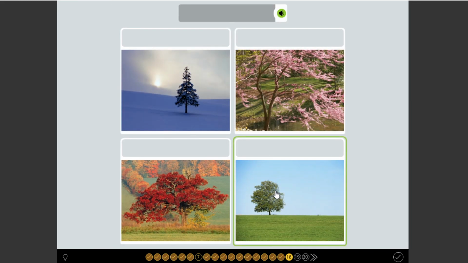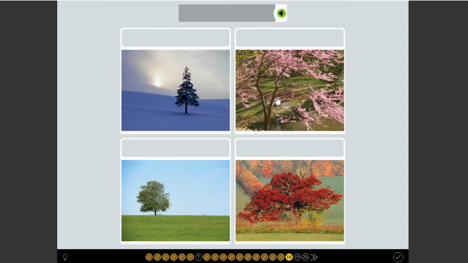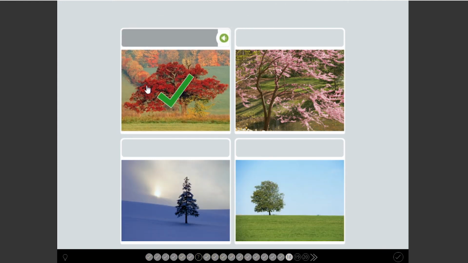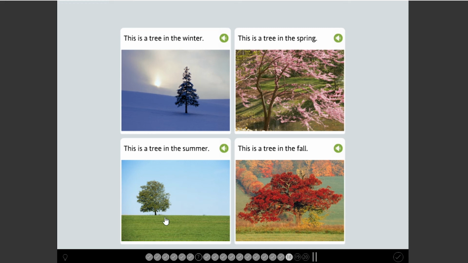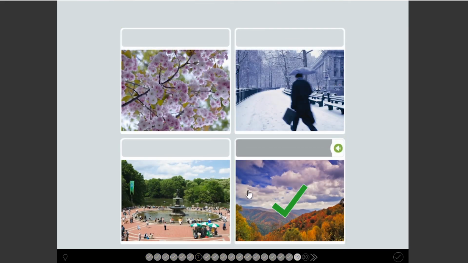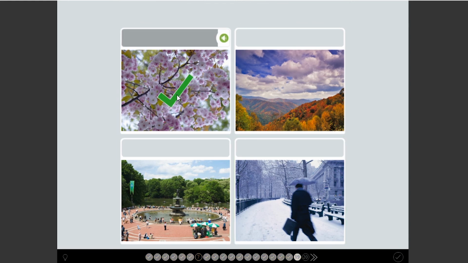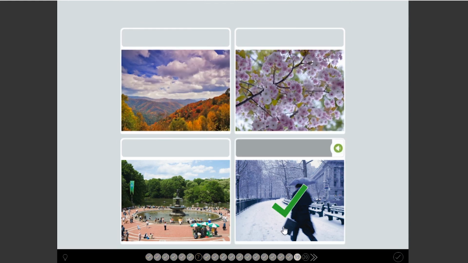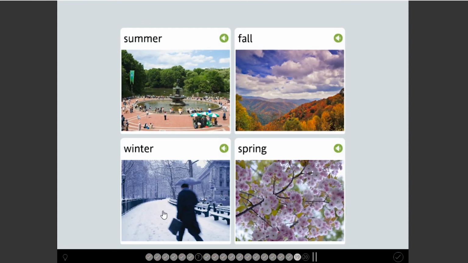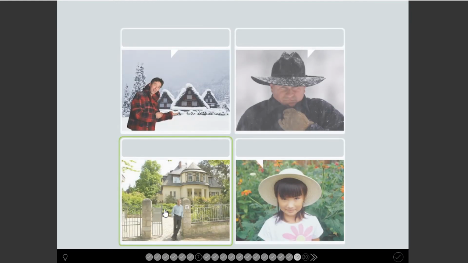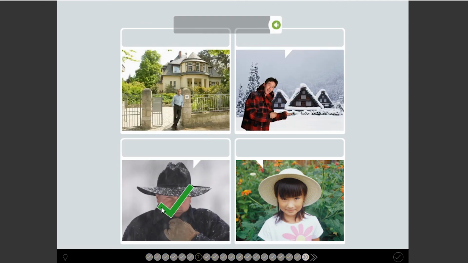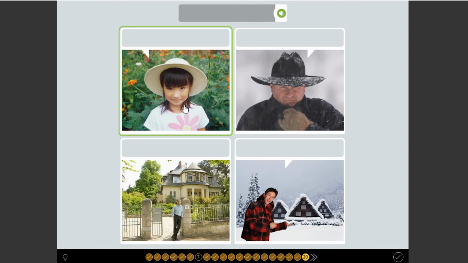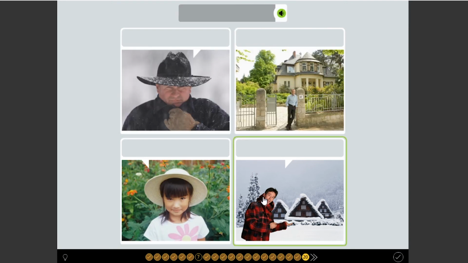This is a tree in the spring. This is a tree in the winter. This is a tree in the fall. This is a tree in the summer. Fall. Spring. Winter. Summer. This is my house in the summer. This is my hat in the winter. This is my hat in the summer. This is my house in the winter.